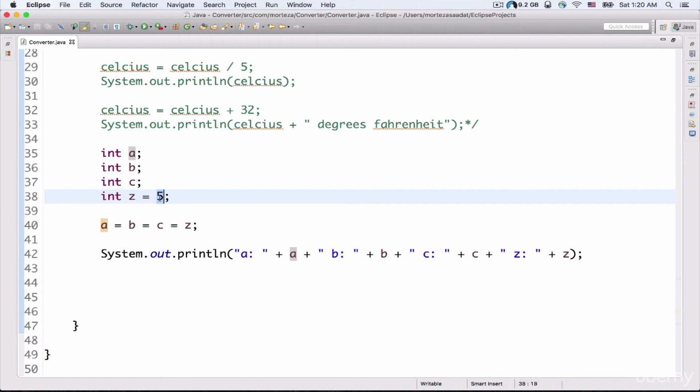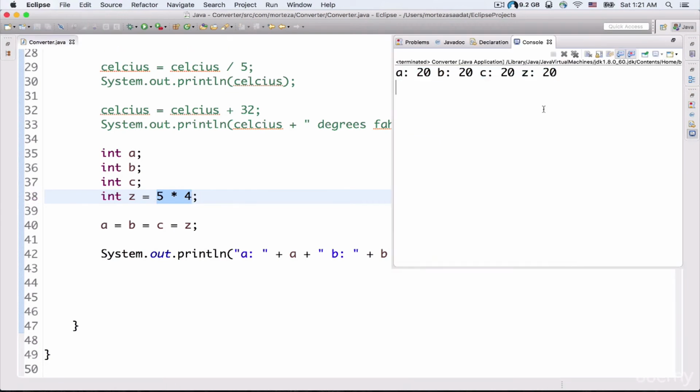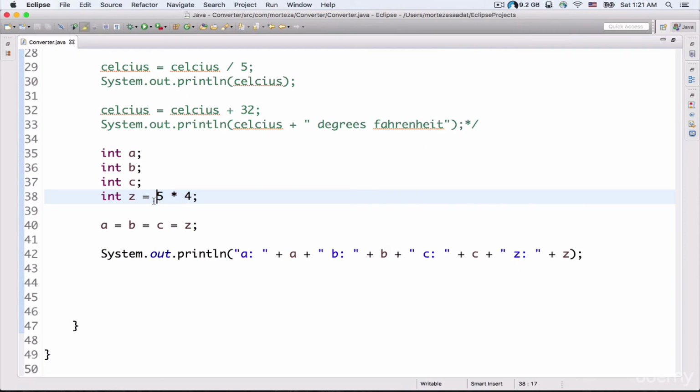So as you can see, when we assign a value to this variable, for example, if I want to multiply this number by 4, this operation here is going to be evaluated first, and then the result of this operation will be assigned to the variable on the left-hand side of the operator. So if I output the value of this variable to the console again, as you can see, the value of the Z variable is 20.